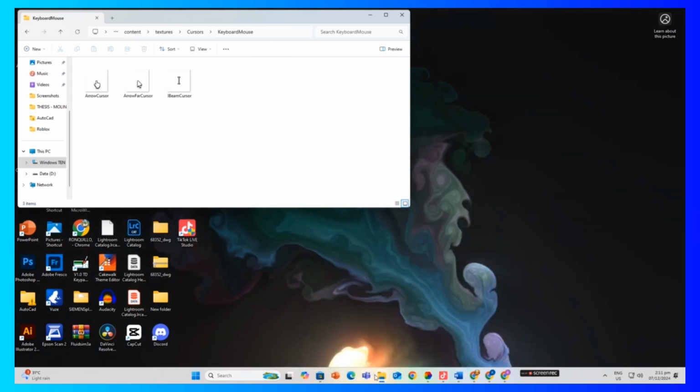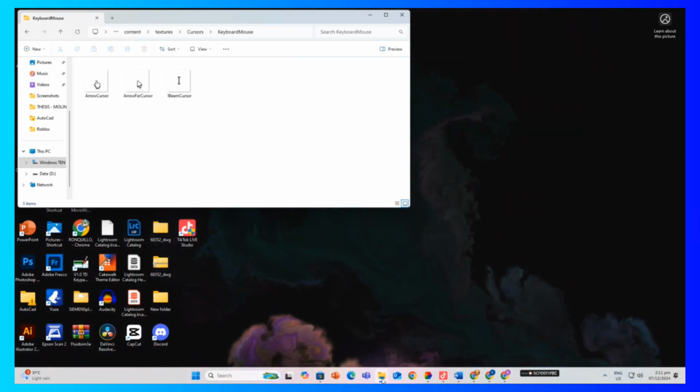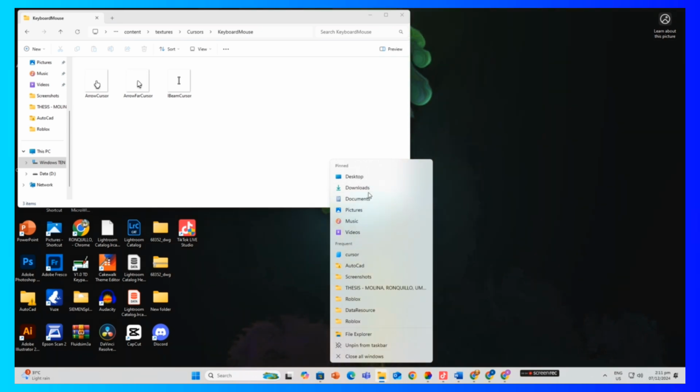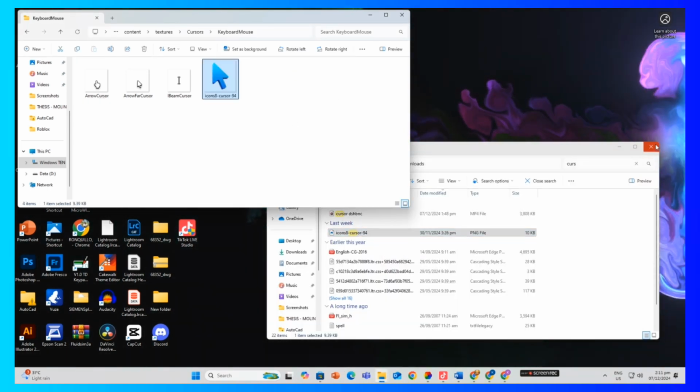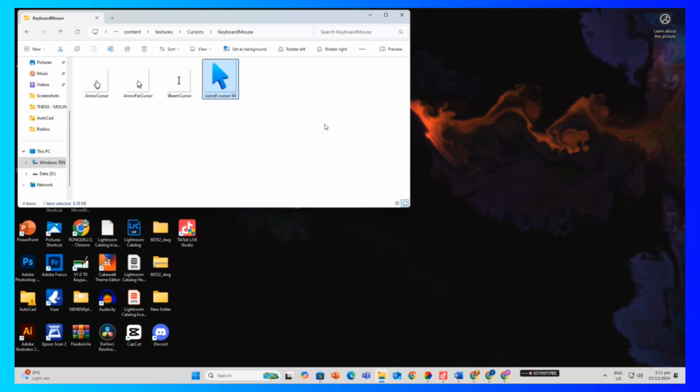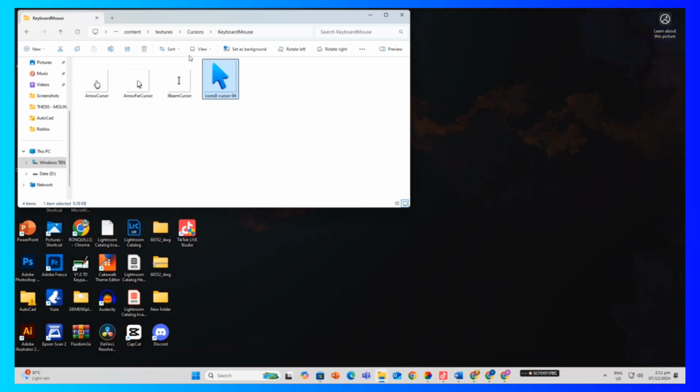So here, this is all we need. Let's just keep it that way. Now, let's open our files. Drag the cursor you just downloaded to the keyboard and mouse folder, and you can now close the file tab.